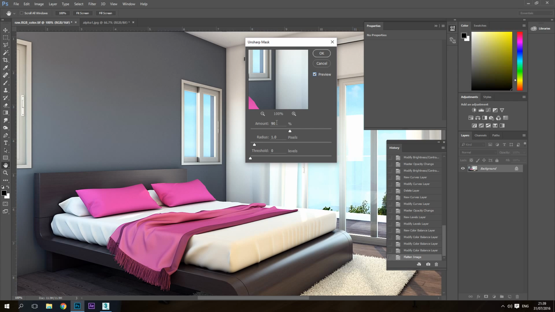Now the amount is on 90, you can take it up or down. 0 is nothing, 500 is like maybe an Instagram filter or something, so it's too much. Let's go on 70, is fine, I think. So this is without, this is with, maybe 100, like so.